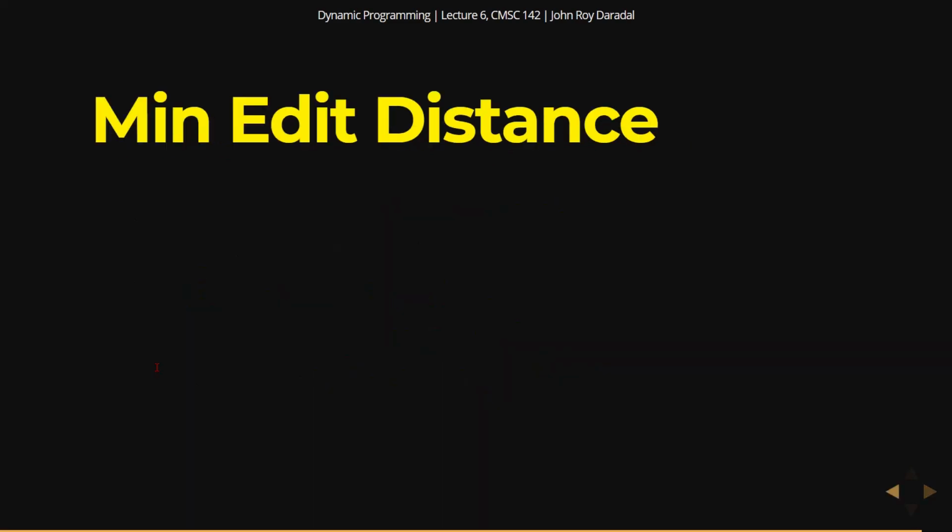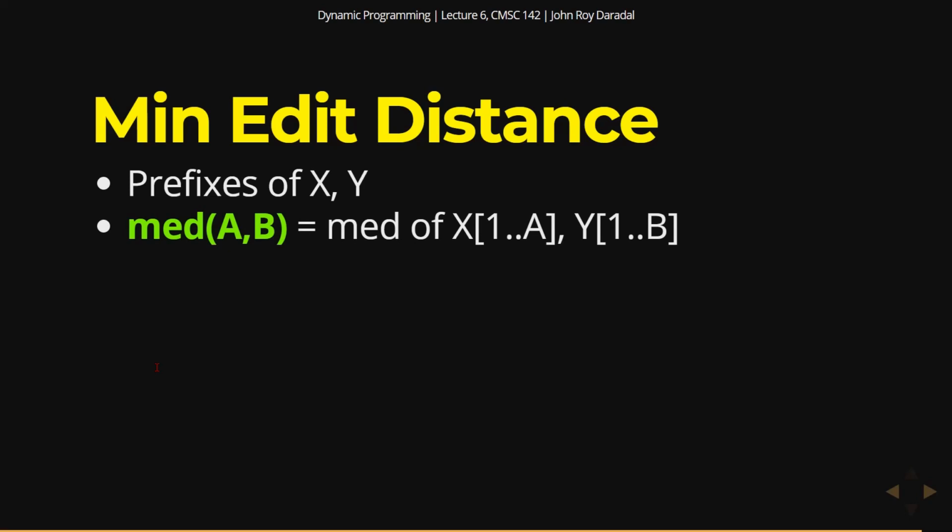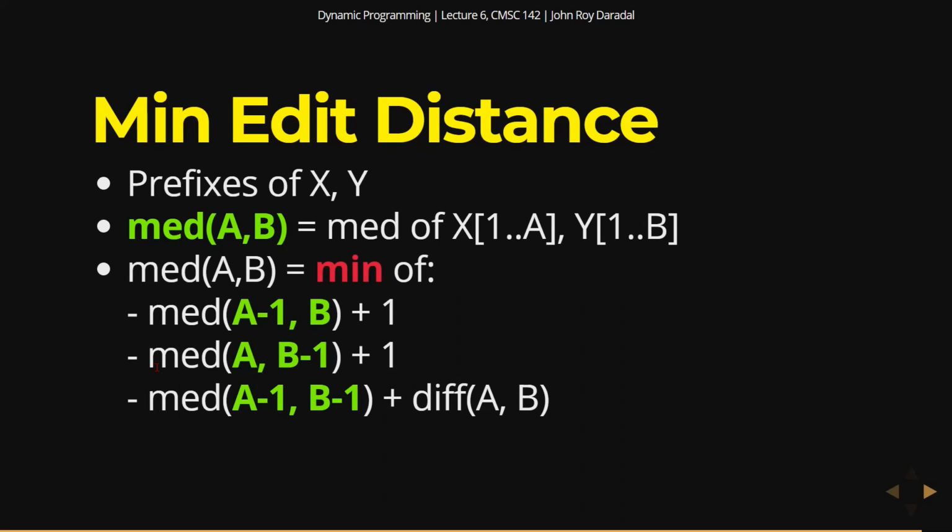So to recap, we discussed minimum edit distance, wherein we used prefixes of X and Y as the sub-problems, and then we used this sub-problem, minimum edit distance of A and B, so we looked at their prefixes, and then we just choose the minimum of (A-1, B) plus 1, (A, B-1) plus 1, then (A-1, B-1) and then the difference, okay? So whether we align it as an insert, a deletion, or as a substitution. So since we don't know which one is the best alignment, we'll try all three and then just get whichever has the minimum value, okay?